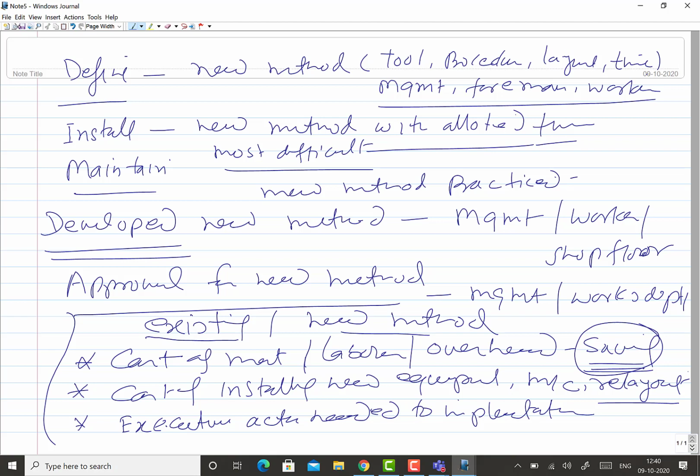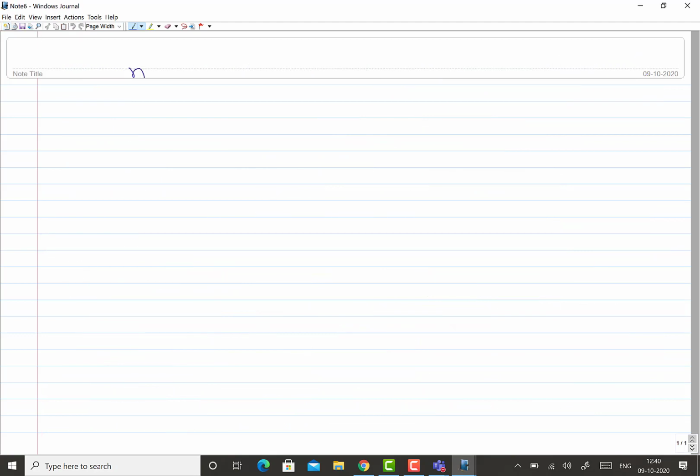So here you see there are many tricky things. If the expenditure is minor, then of course maybe the shop floor management itself, like the foreman or the works manager, can manage the expenditure and they can effect the change if there is no major expenditure, to see that the benefits of the new methods can be realized.